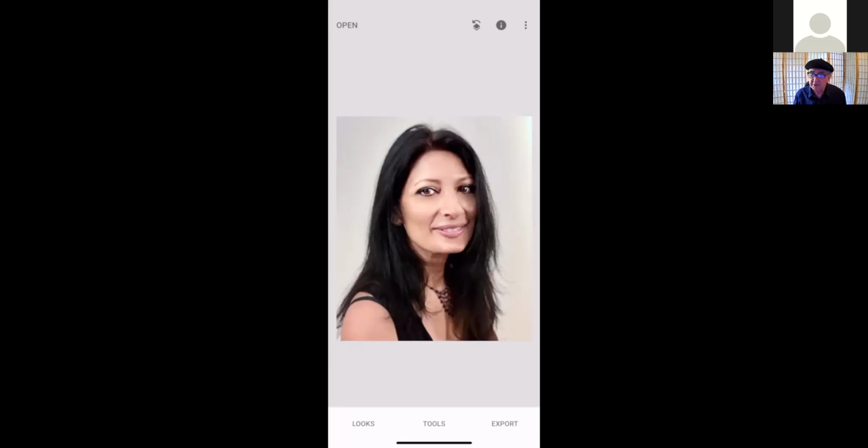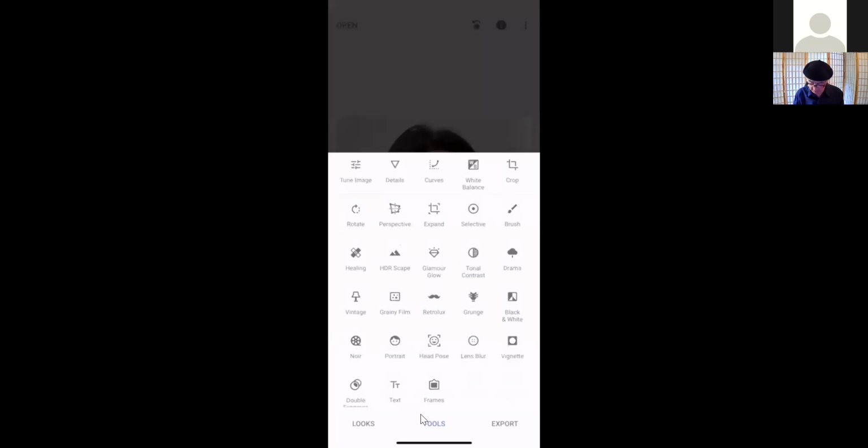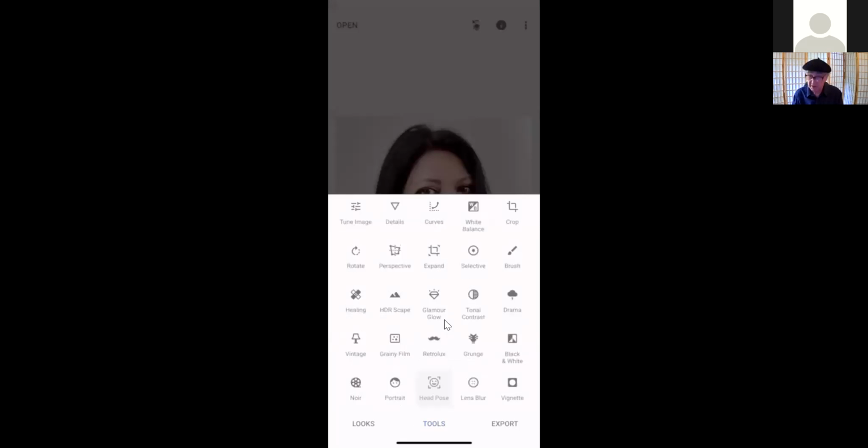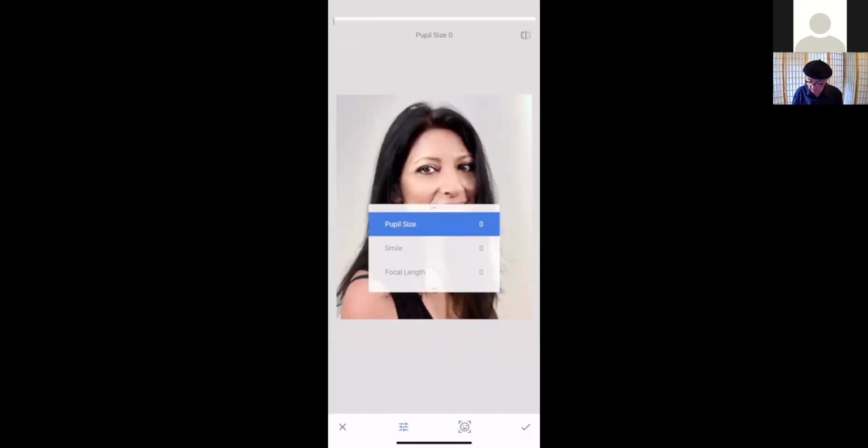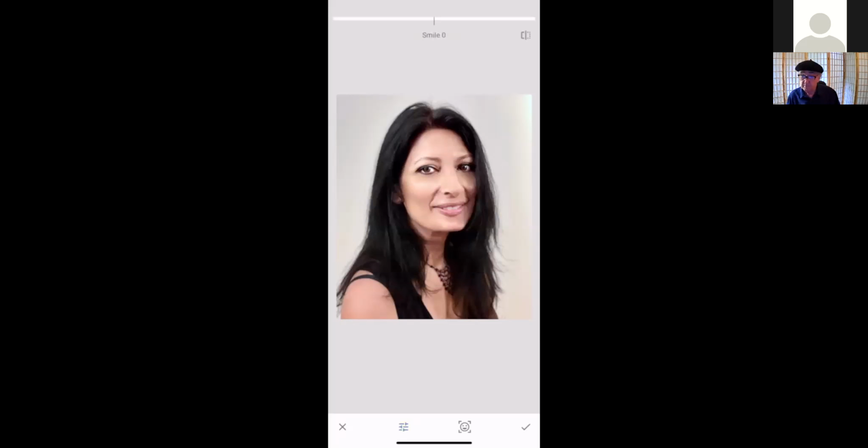So now let's look at something that's really a fun tool. It lives right next to portrait down here, and it's called head pose. Head pose. All right. We touch on that. And this is going to blow your mind. You have pupil size, smile, and focal length, meaning what kind of lens you're using. But let's start with smile. Just watch the mouth.